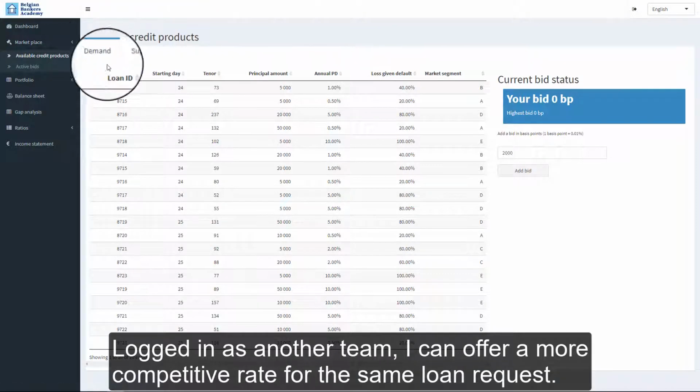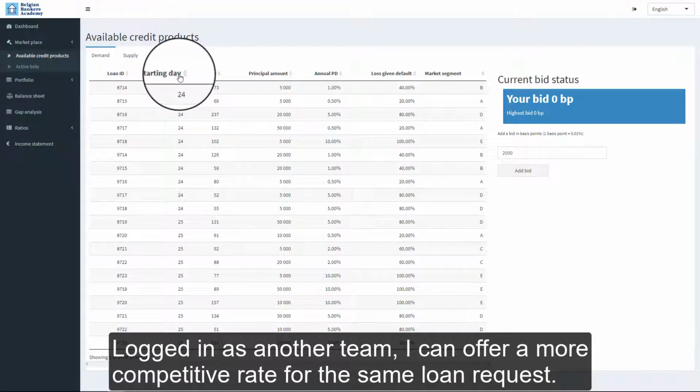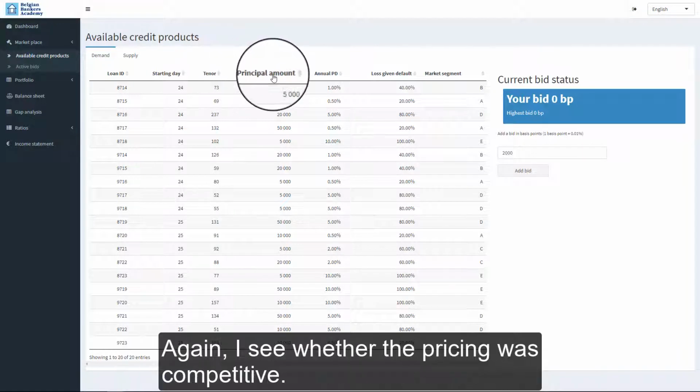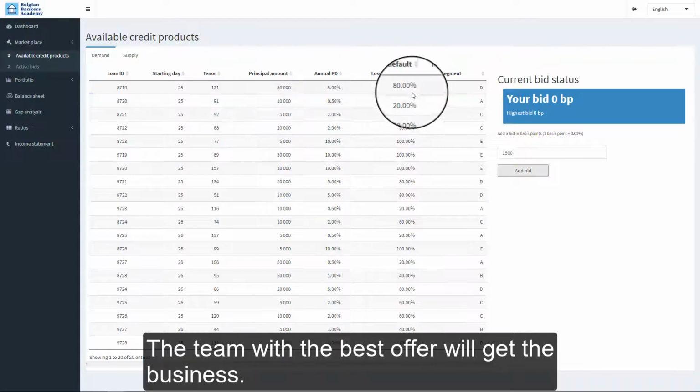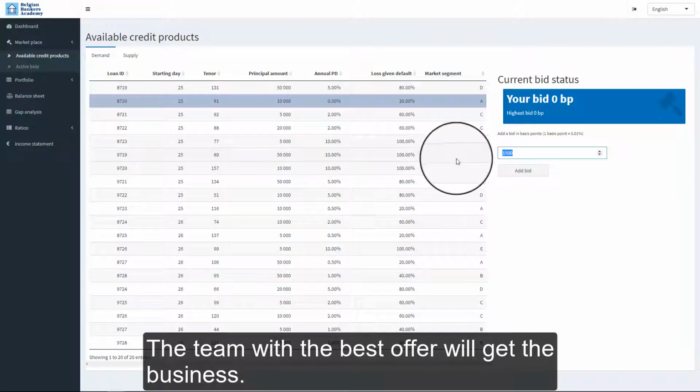Logged in as another team, I can offer a more competitive rate for the same loan request. Again, I see whether the pricing was competitive. The team with the best offer will get the business.